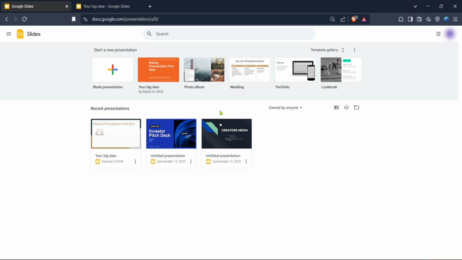First, you'll want to head over to Google Slides. You can access it by typing slides.google.com into your browser's address bar. If you're not already logged in, you'll be prompted to sign into your Google account. Make sure you use the account associated with your Google Slides, and if you don't have an account yet, you might want to set one up to follow along smoothly.